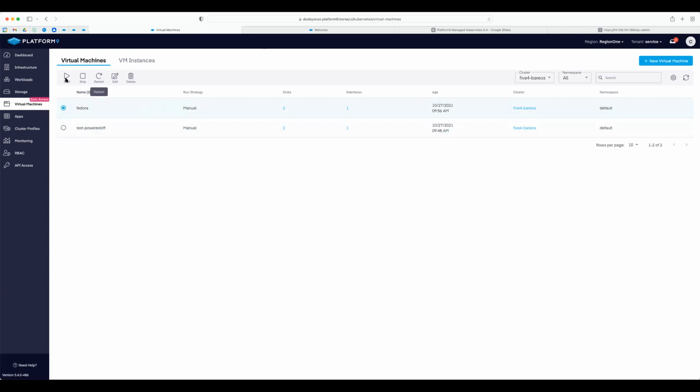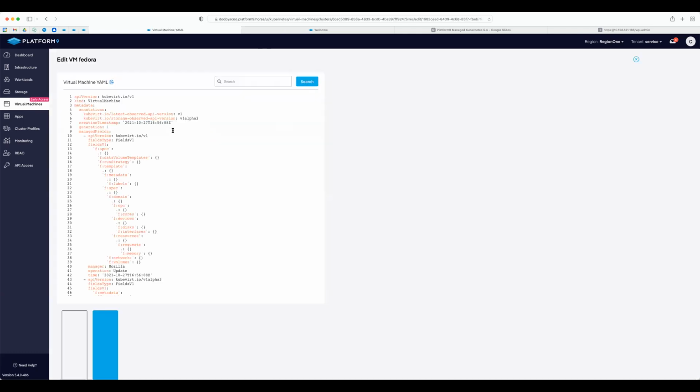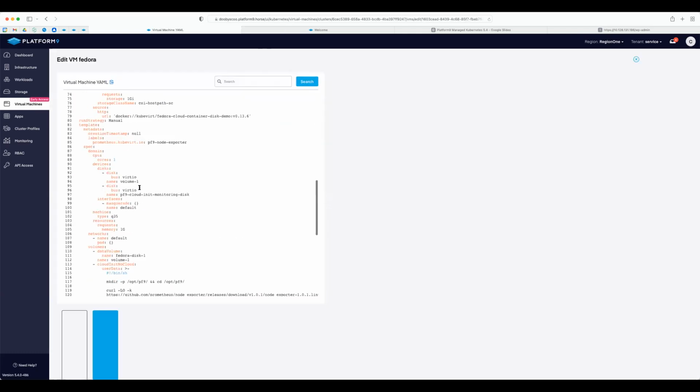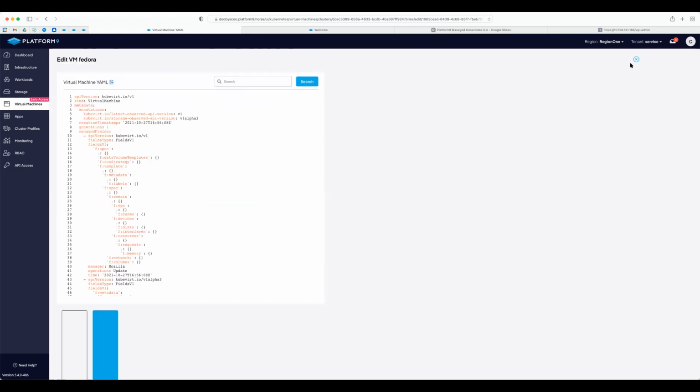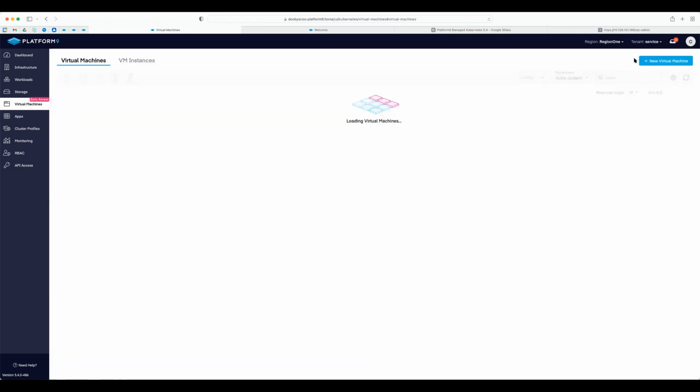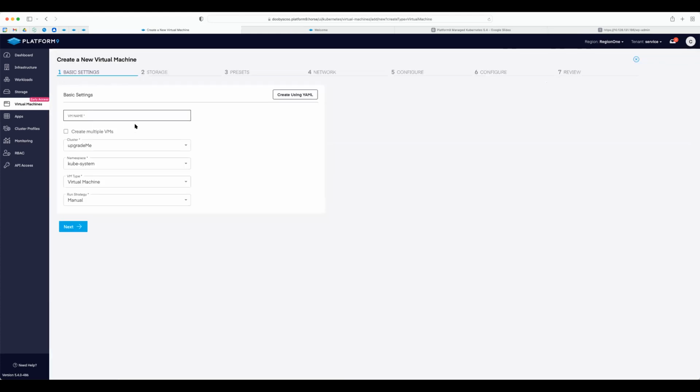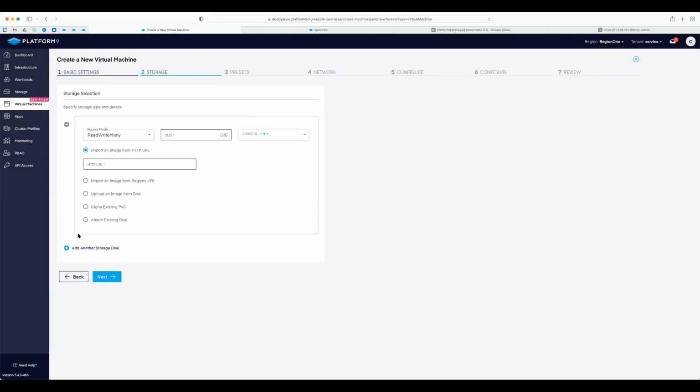We do have interactions here so you can start, stop, and restart things. You can come and click edit and edit the YAML file if you wish to do that. But importantly, if you're just getting started with KubeVirt, you can come in and say create new virtual machine, choose a cluster that has KubeVirt installed, and step through this wizard to create a virtual machine.